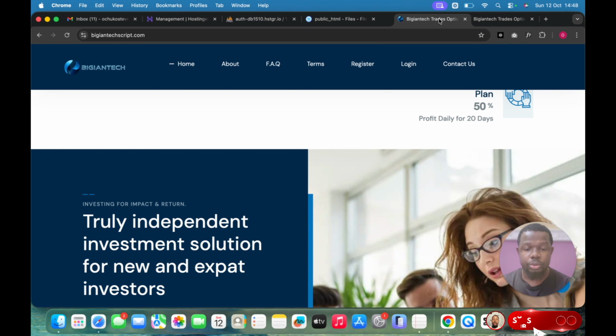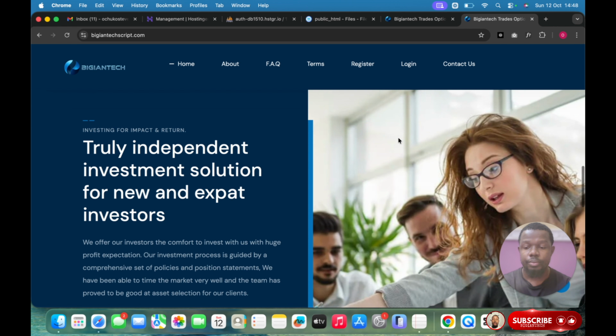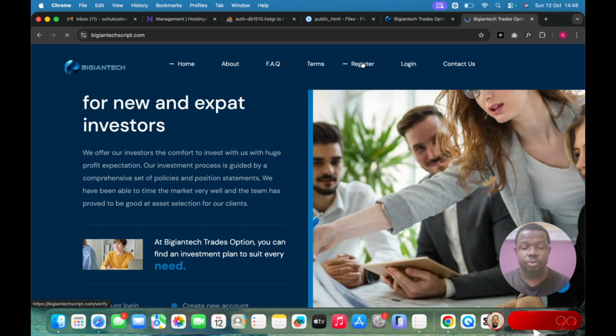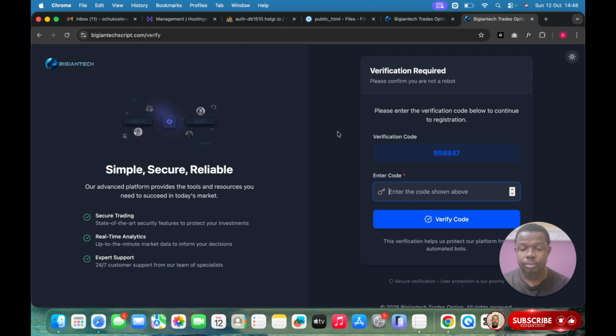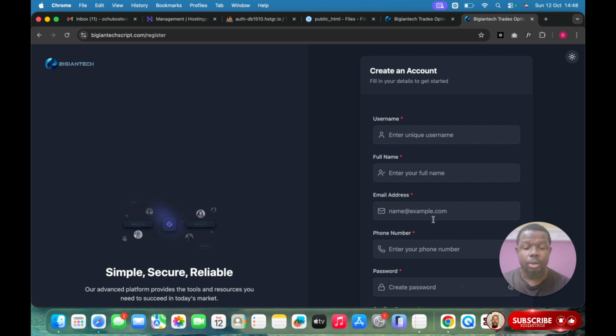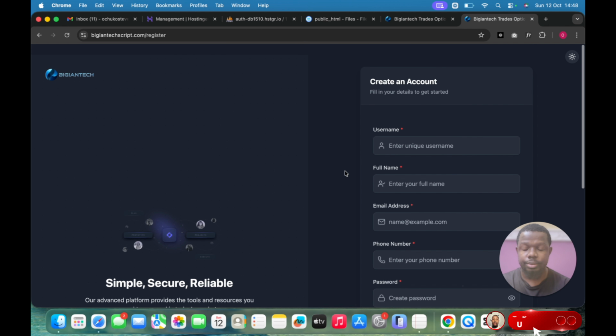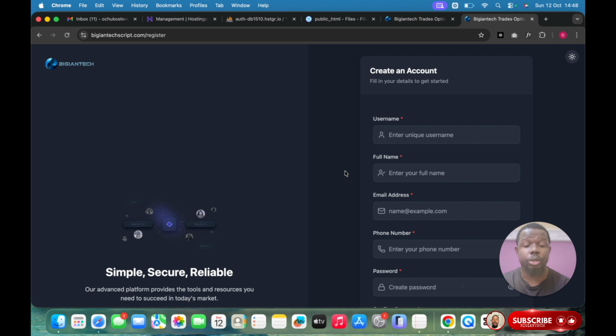So let me go back to the front end of the website. Let me go to the registration section. Now this is, let's see, verification required. Please enter the verification code below to continue registration. So I'll just have to put this verification here. This verification is kind of a recaptcha section. Okay, this also blocks spam or auto robots that keep logging into the website.